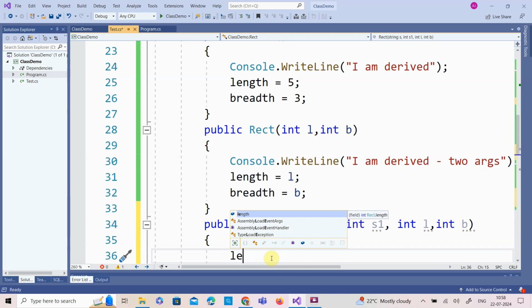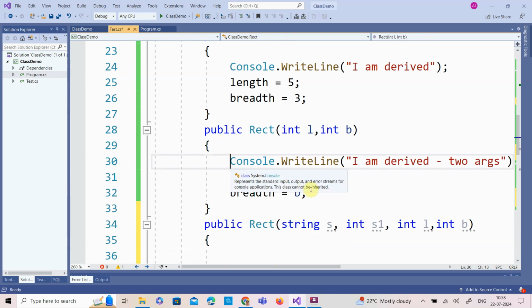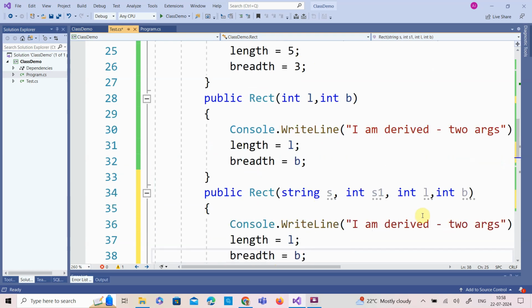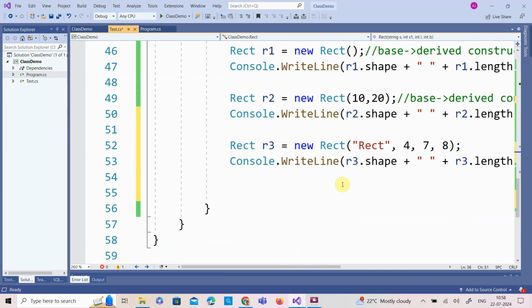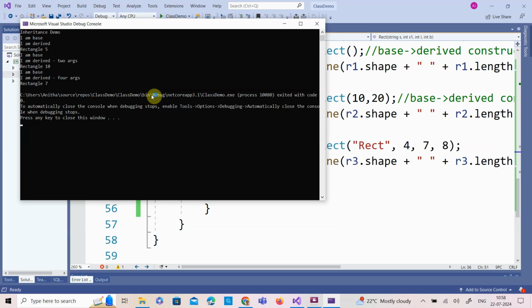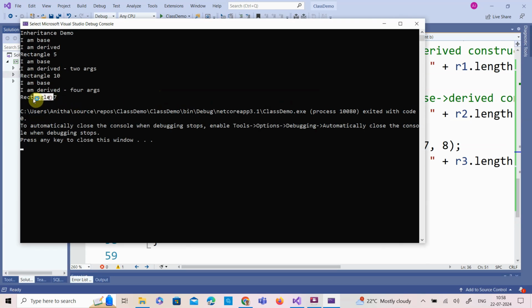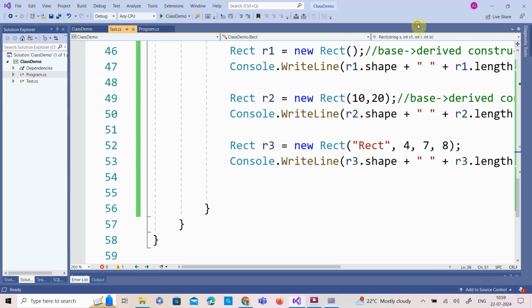In this constructor, the first 2 belong to the base class, the next 2 belong to the derived class. So I am initializing the same thing. I am keeping it here, and instead of 2 arguments, it is 4 arguments, and I am initializing length and breadth. Okay. So now, even though you call this, we still have the default value Rectangle, because it calls the empty constructor in the base class, and then only it executes the derived class and initializes the values.